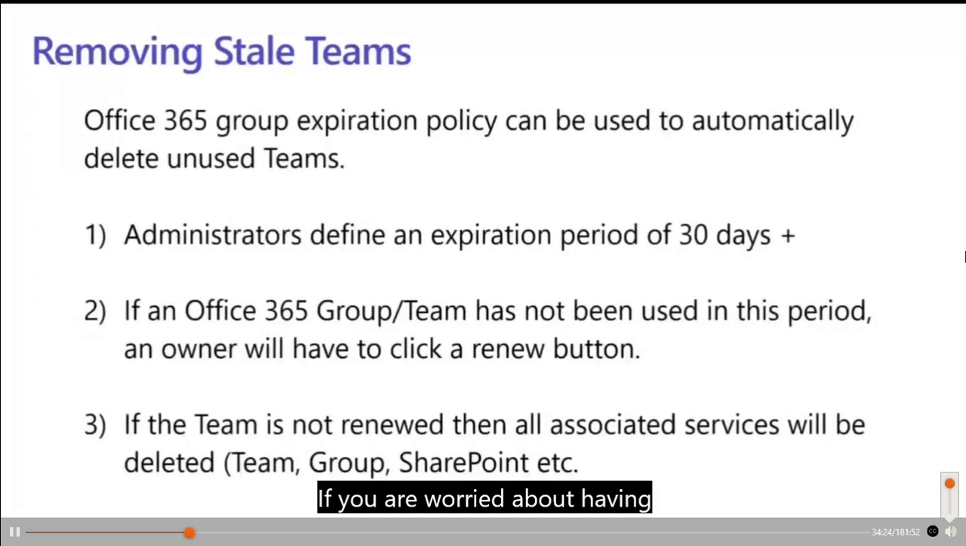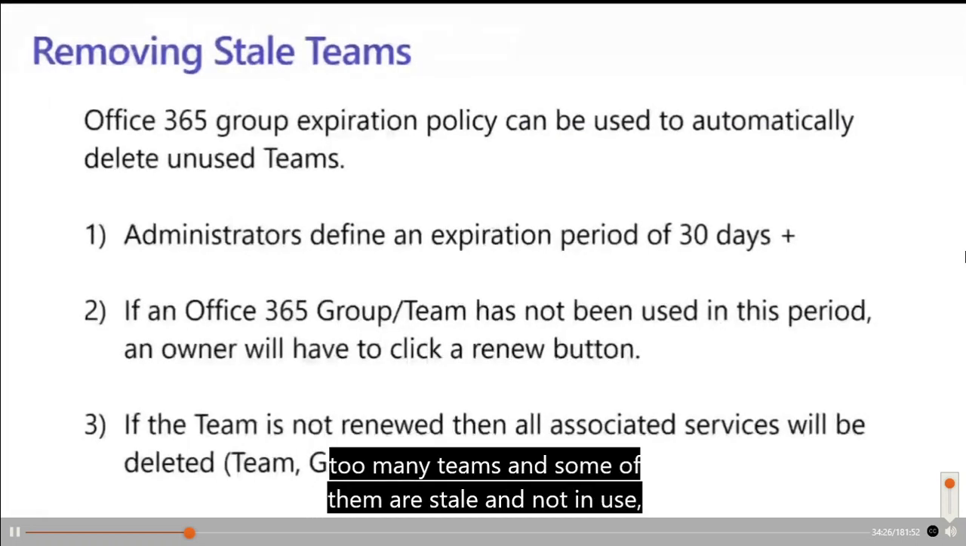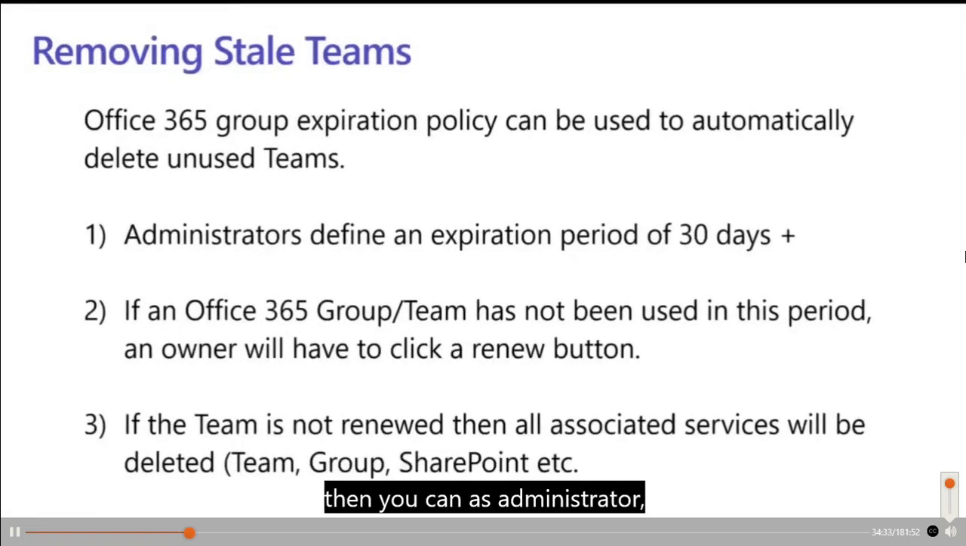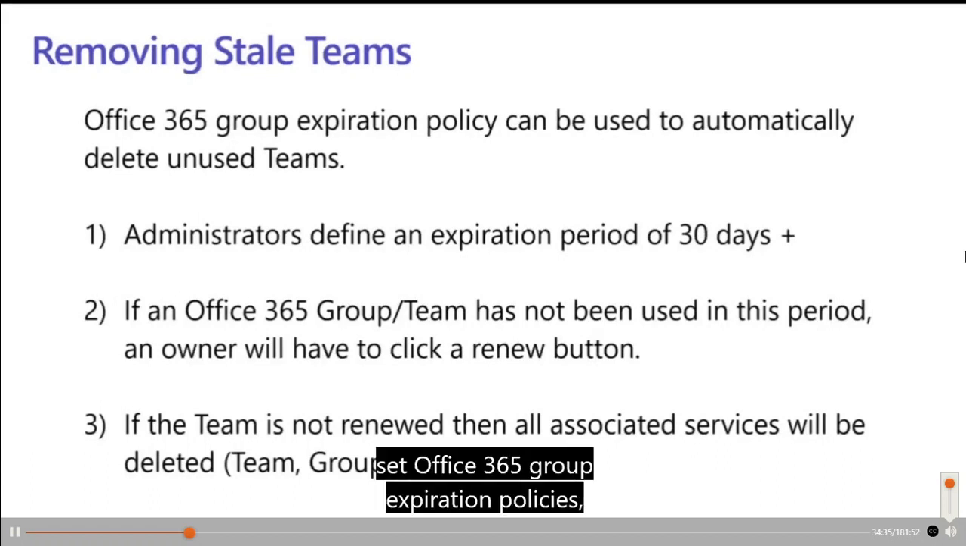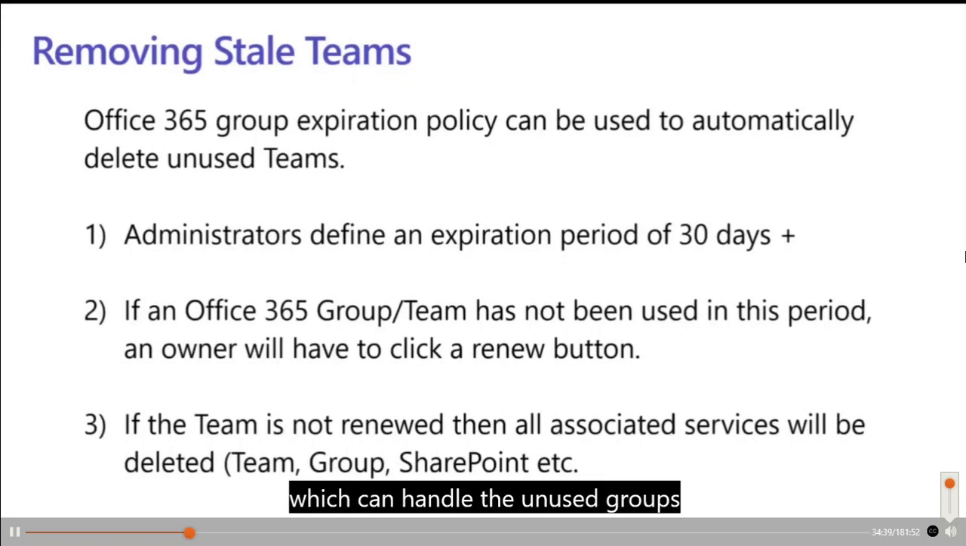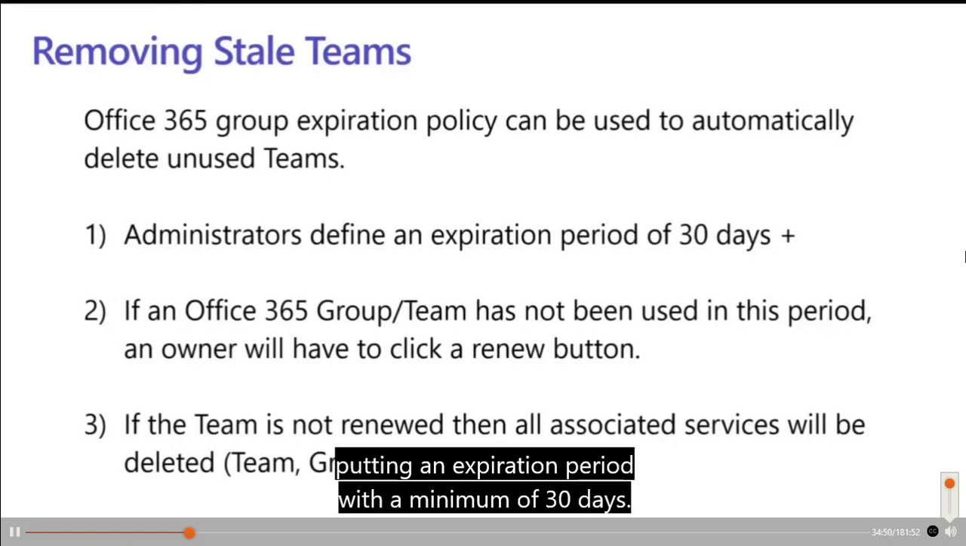If you are worried about having too many teams and some of them are stale and not in use, then as an administrator you can set 365 group expiration policies, which can handle the unused groups, and they can be deleted after an expiration period with a minimum of 30 days.